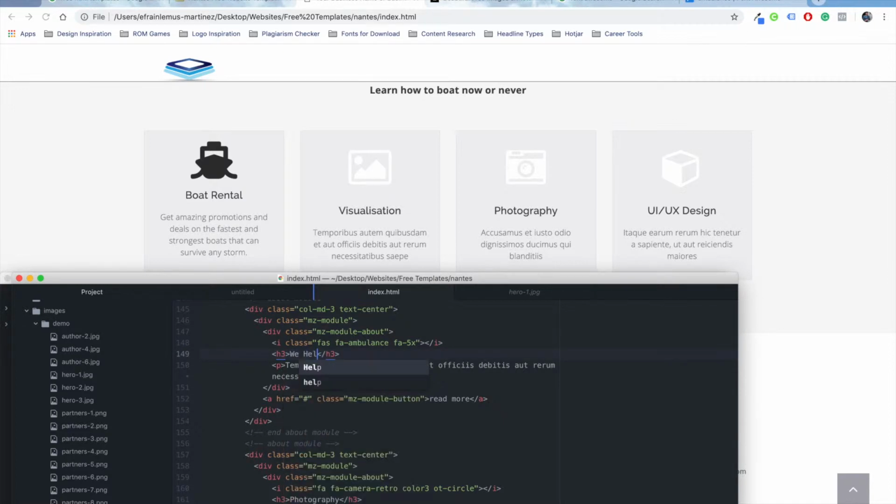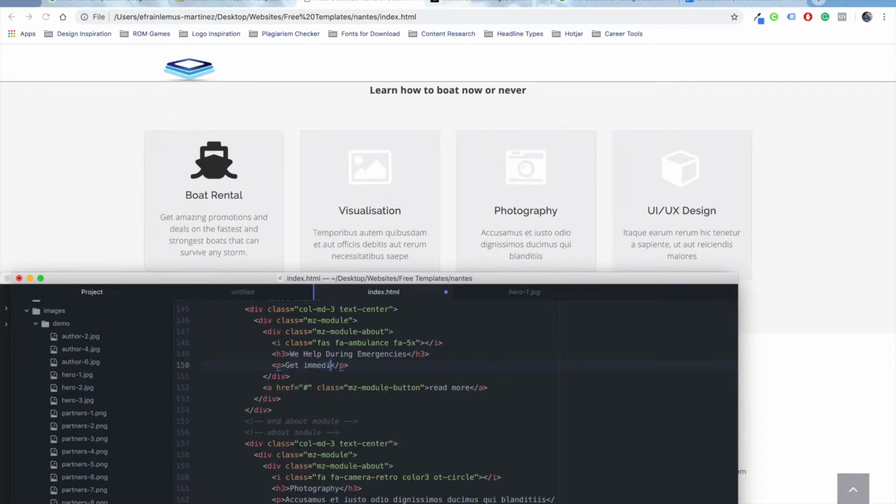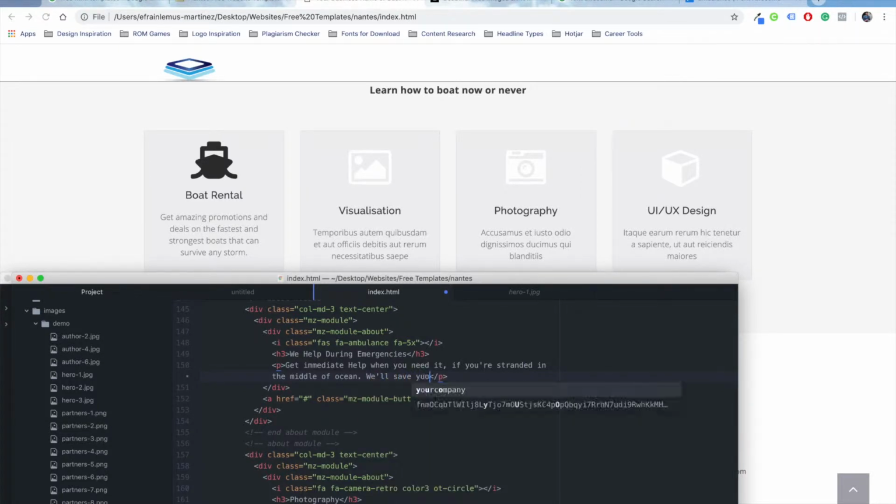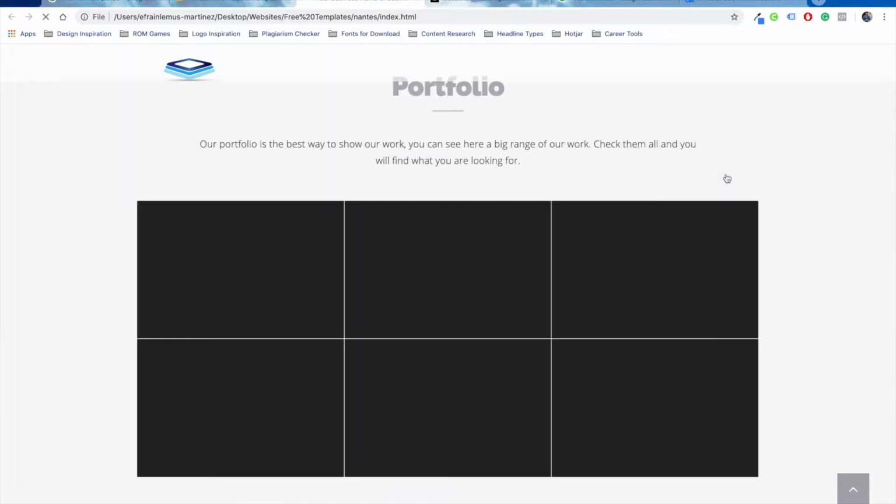And we'll say we help during emergencies. Get immediate help when you need it. If you're stranded in the middle of the ocean, we'll save you. Right? Then we save that.